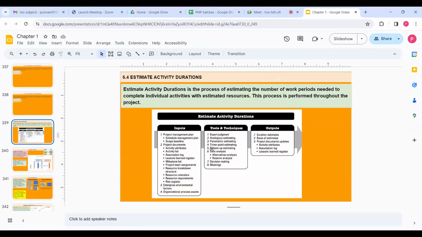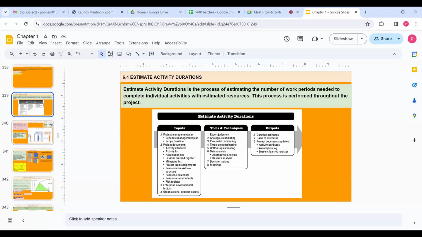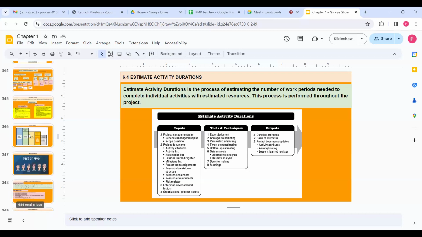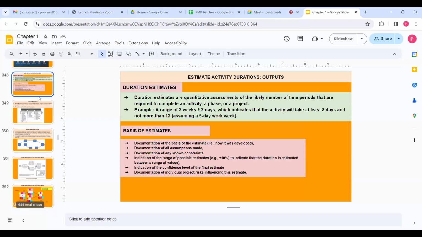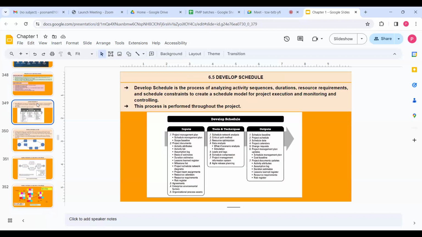So we had completed estimate activity duration, that is, how to estimate the activity duration. And after estimating the activity duration, we are going to develop schedule. Okay.